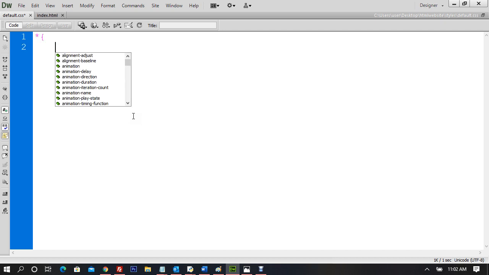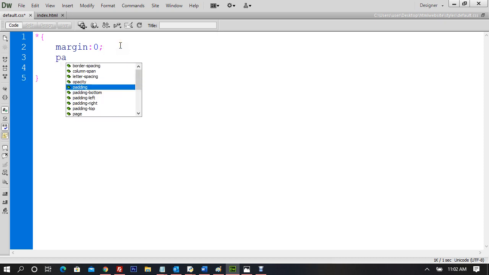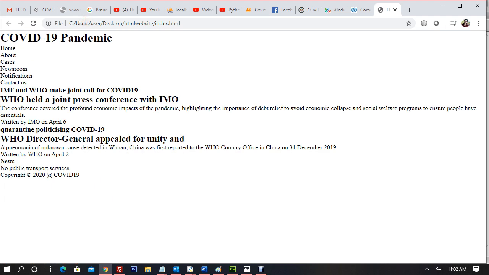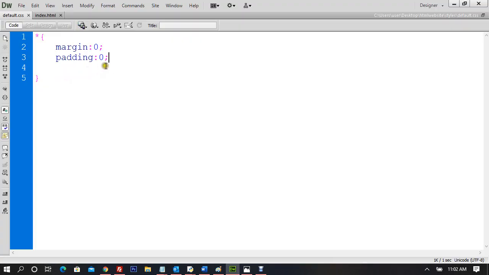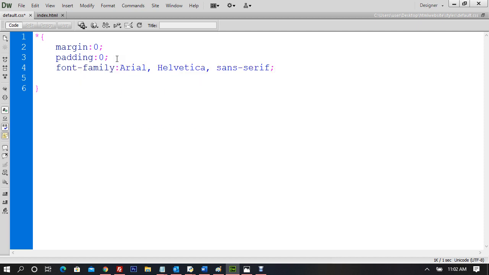So the first thing that we do is that we don't require any margin and any padding on the website. That's the first thing that we have to do, right? I don't require any margin and padding on my website, so now padding and margin is removed. And I want the font family to be Arial.